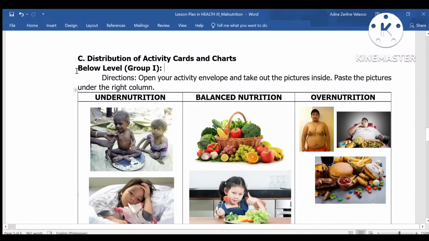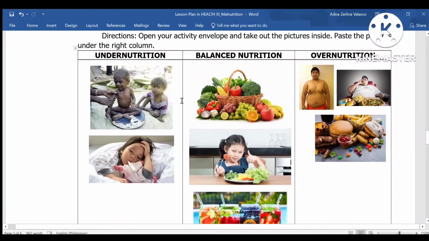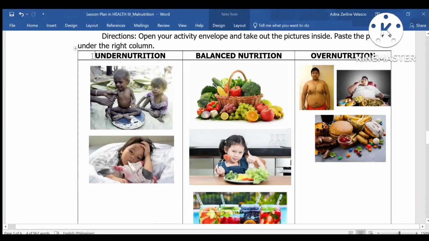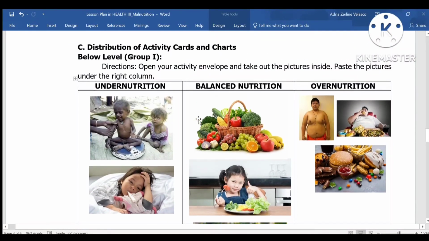So for group 1, open your activity envelope and take out the pictures inside. Paste the pictures under the right column. Okay, so I just gave them this chart, and these pictures are inside the activity envelope.